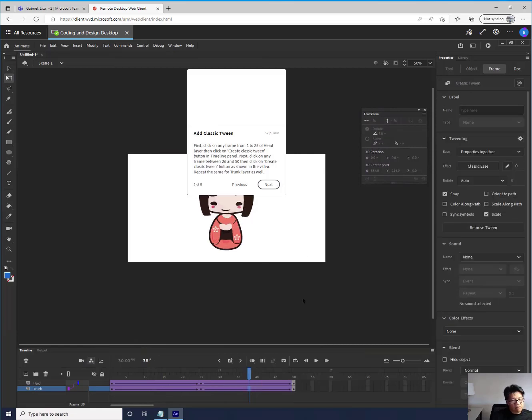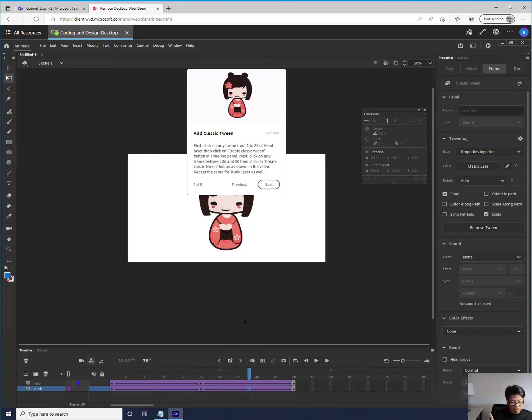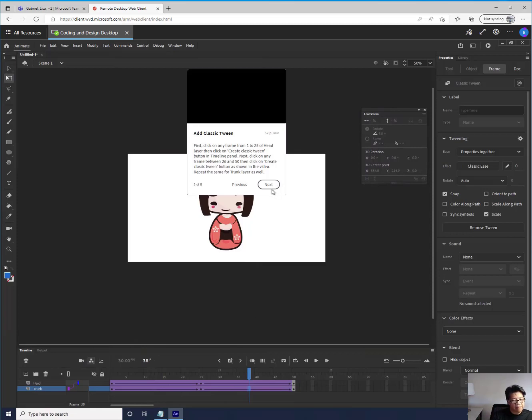Okay, so that's all we did: we created a tween, meaning a tween needs to have a keyframe. The keyframe actually allows it to change. A tween is actually two sprites or two symbols that are transitioned from one symbol shape to another symbol shape. That's what that is. All right, click on next.